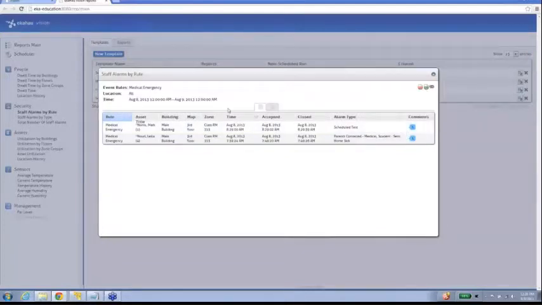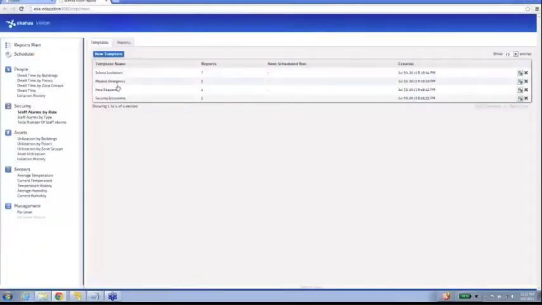Now, any of these reports that we have within our model give you the ability to export out as a PDF or an Excel format. It also gives you the ability to email. And it's also important to know that any of these reports can be scheduled. For instance, if I wanted to go in and schedule the medical emergency and send that to the principal of the school every Monday morning, so that they would just have a report that says, here's all the occurrences that I had and so forth, you have the ability to schedule that report.